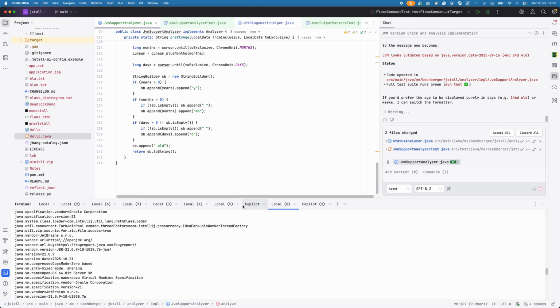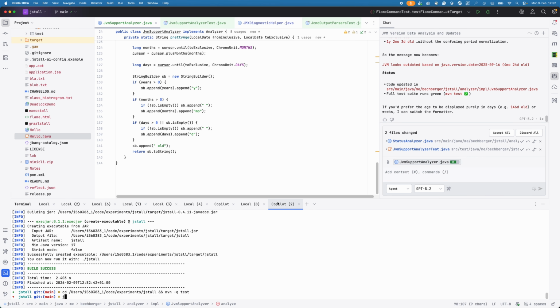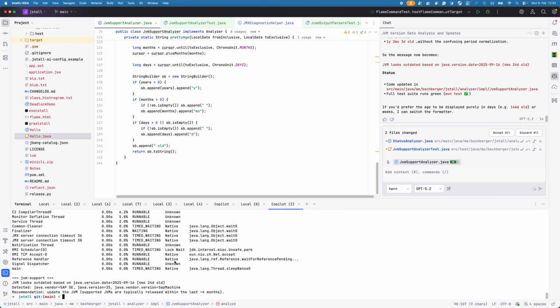Oh no, I need to, do I have the, yes, I have the hello program still running. Yeah, it shows me clearly, oh, I was wrong. Oh yeah, it's 4 months and 24 days old. And they detect it, and that's fine. And the cool thing is now I just need to update the README. That's kind of boring.